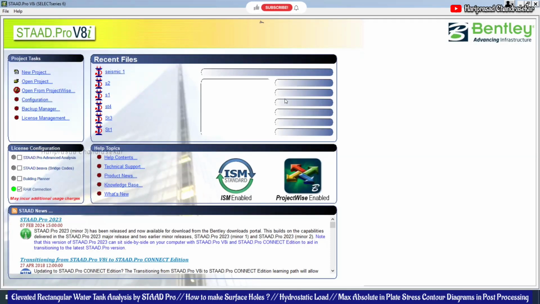Okay, so today we will see some water storage structures. Maybe we will start with a simple rectangular water tank.